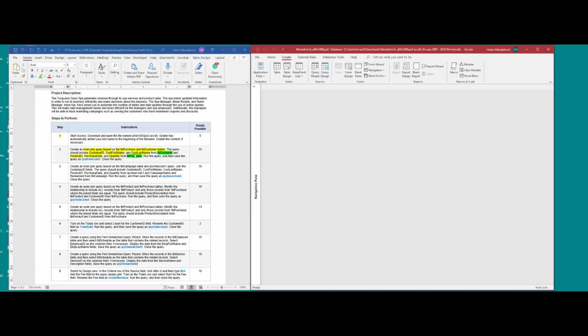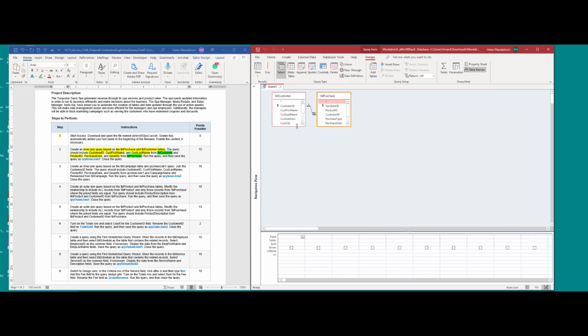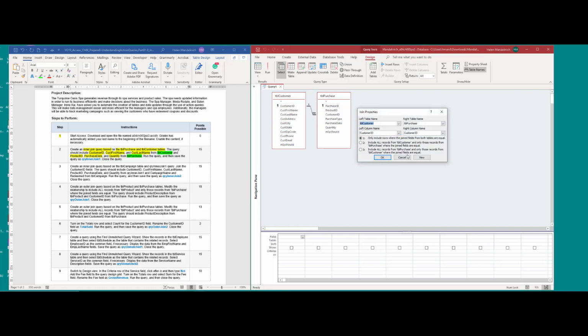So let's create, we're going to pull customer and purchase. And they already have a relationship because I am not changing anything. It's already an inner join, right? So anytime you want to look, you just double click on the line and only include rows where the join fields from both tables are equal. That's considered an inner join.